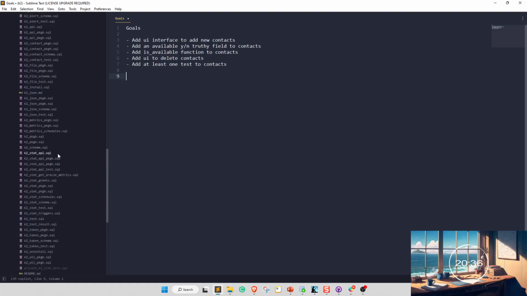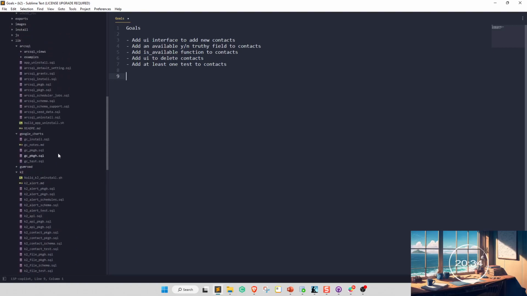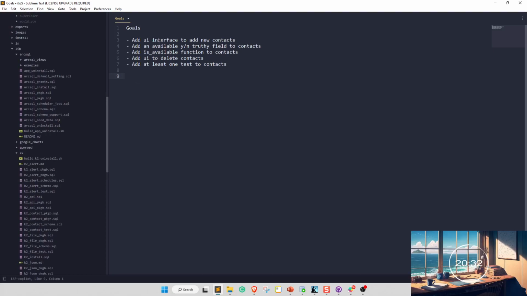Okay, so some of the objectives here today: I need to add an interface to add new contacts. So we'll go back here. Something needs to be here. These are going to be all my contacts. So you're going to come to this page, and you're going to see all the contacts that are part of my user ID, I guess.